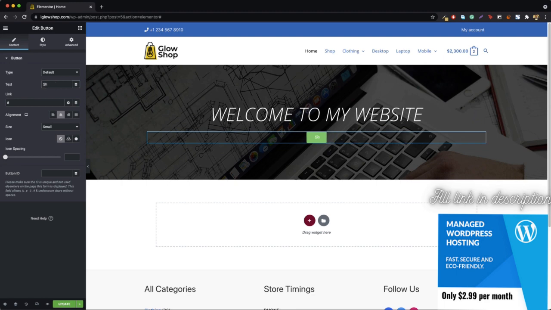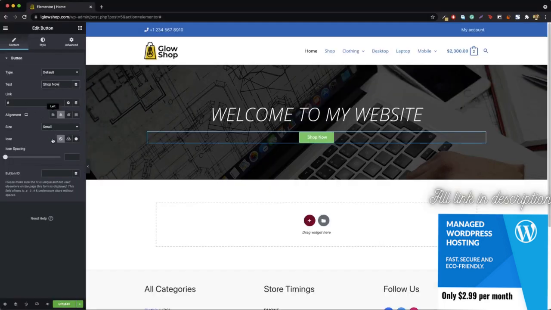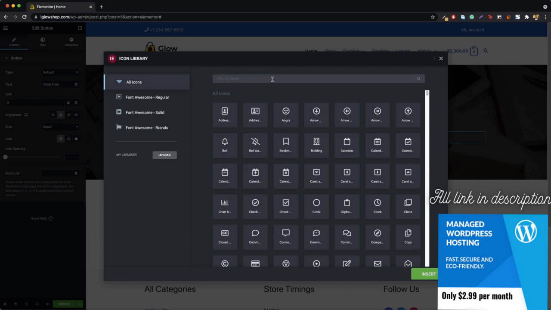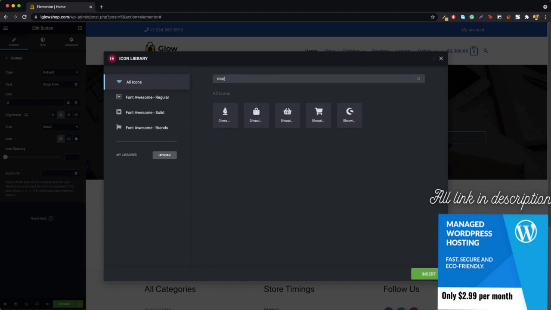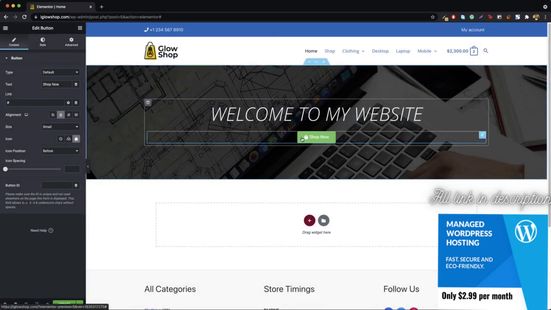Like let's suppose that I just change its text to shop now. Similarly, now in the content settings, we can go ahead and add an icon over here. So let's suppose that we just choose our icon library, and in here we just search for a shop. All right, and you can see we've got this shop icon over here, so we can just click on insert and you can see that we have got an icon.